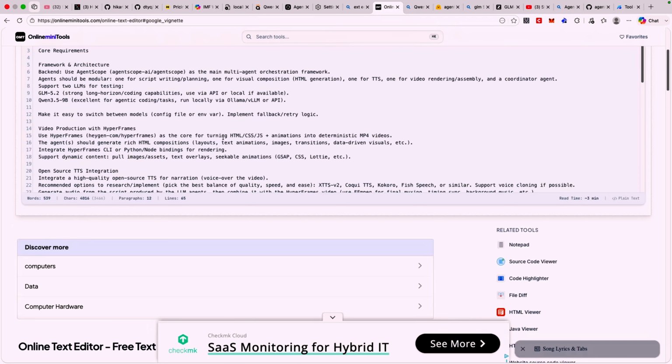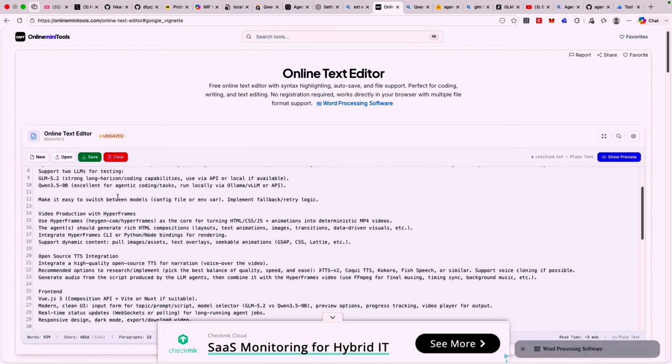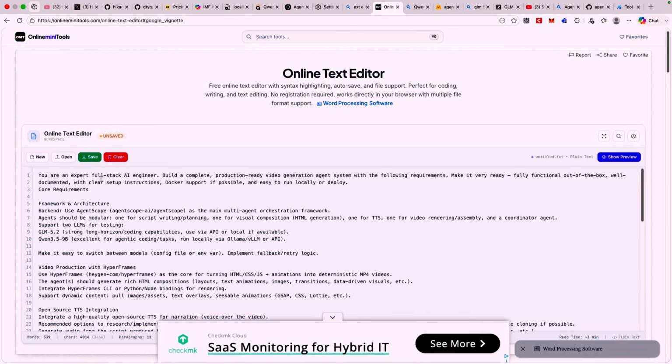I'm going to be asking them to build me an agent, a full stack agent. So they're going to be building this full stack. This is what I'm going to tell them to do: you're going to be building a full stack production ready video generation agent with the following requirements.